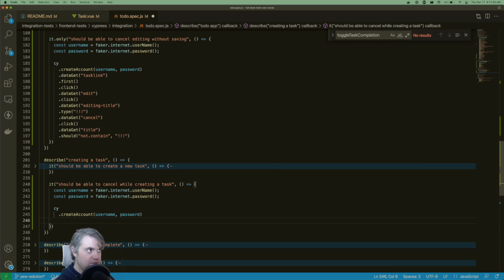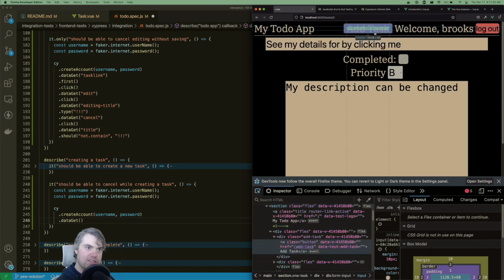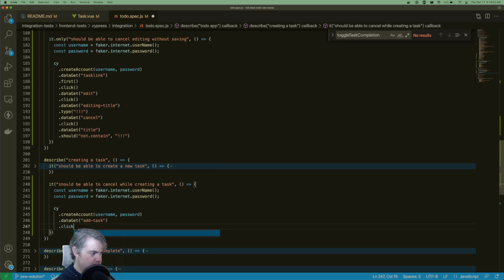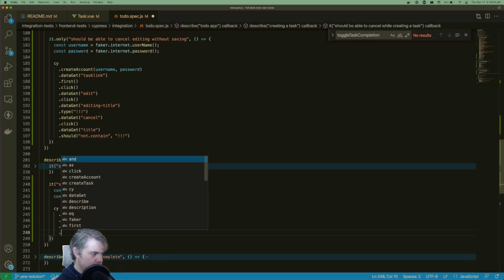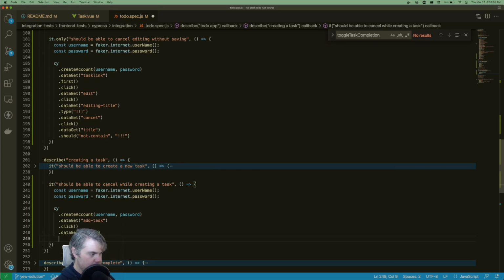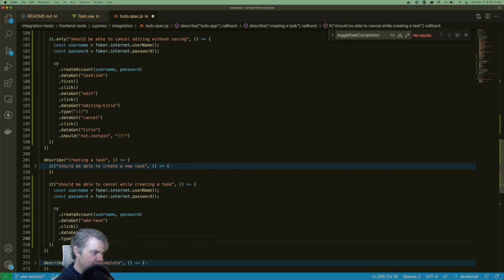Okay, so I create the account. I'm going to get this add task, which is just add-task. Something that we don't have in those defaults, so I want to just type something like that.